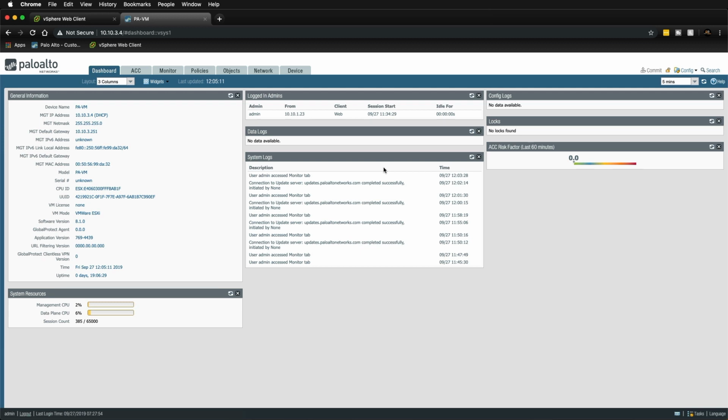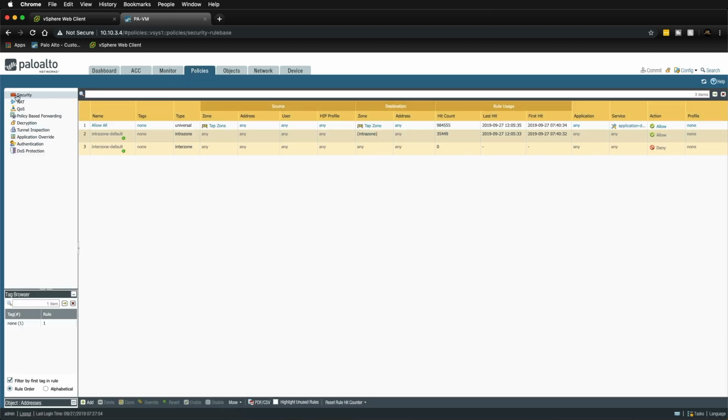Okay, so I've logged back into the Palo. I need to verify that the traffic is actually arriving at the Palo's tap interface by looking at the hit count within the security rule I created earlier. So if we go to the Policies tab and under the Security heading, we go to the rule, the allower rule, you can see that the SPAN configuration has been successful.